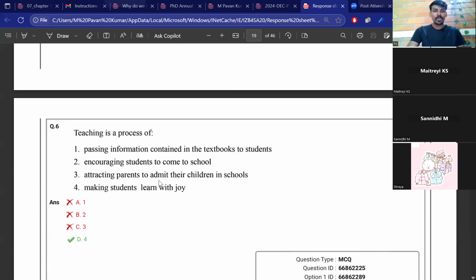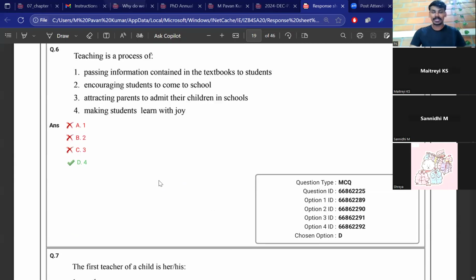Okay. Moving on to the next one, question number 6 of this paper. Teaching is a process of passing information contained in the textbook to students, encouraging students to come to school, attracting parents to admit the children in schools, making students learn with joy. What might be the correct answer according to you all?